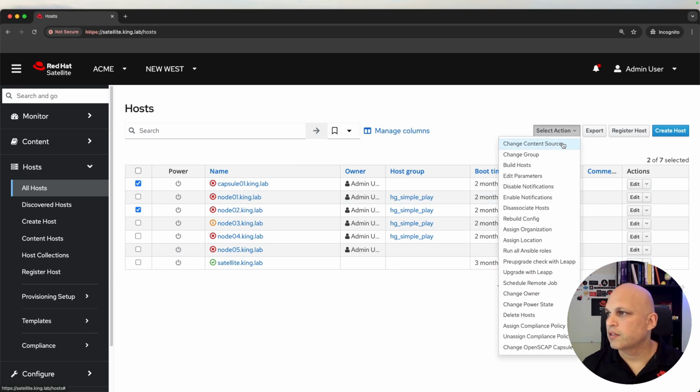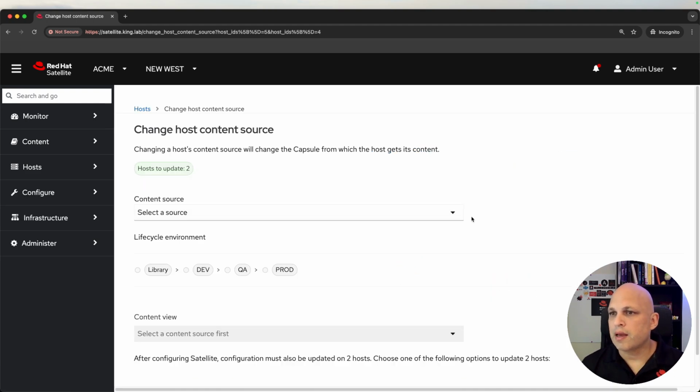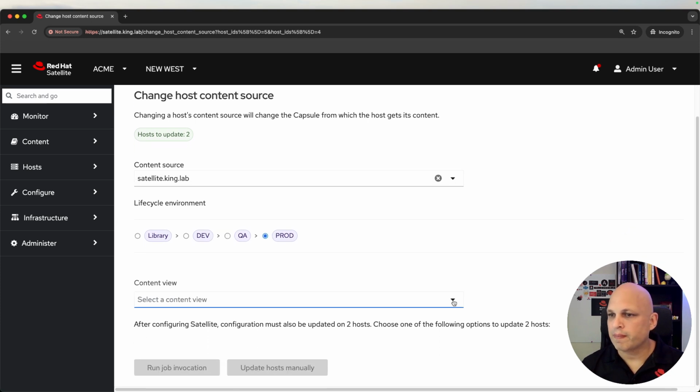Select action, change content source. And from here, I can select the content source. I know that both machines are consuming content from satellite, so I can pick satellite. I know that we would like to get this content from prod, so I can pick the prod lifecycle environment. And then I have my content view R8, and then update host manually.